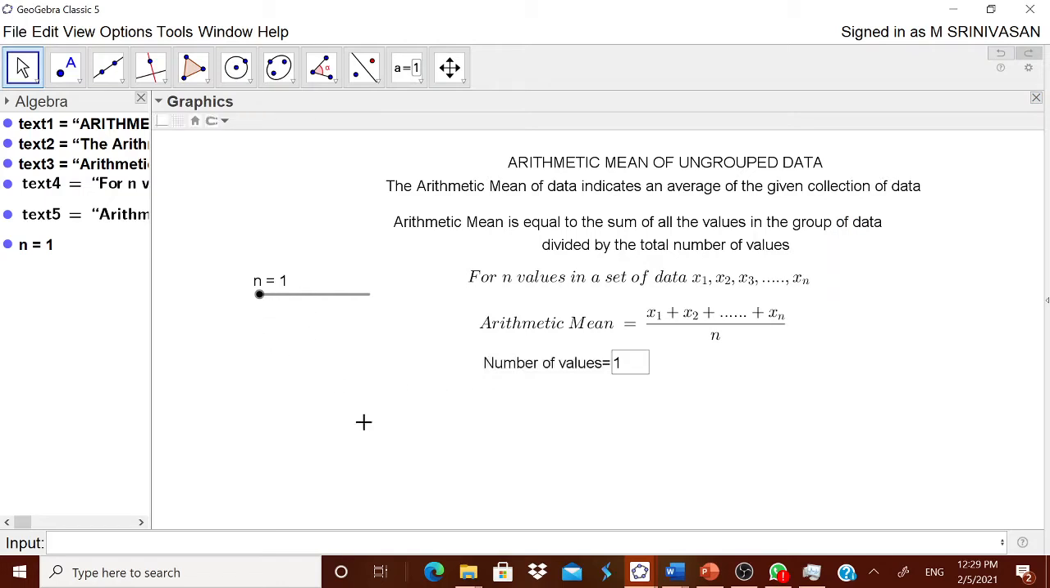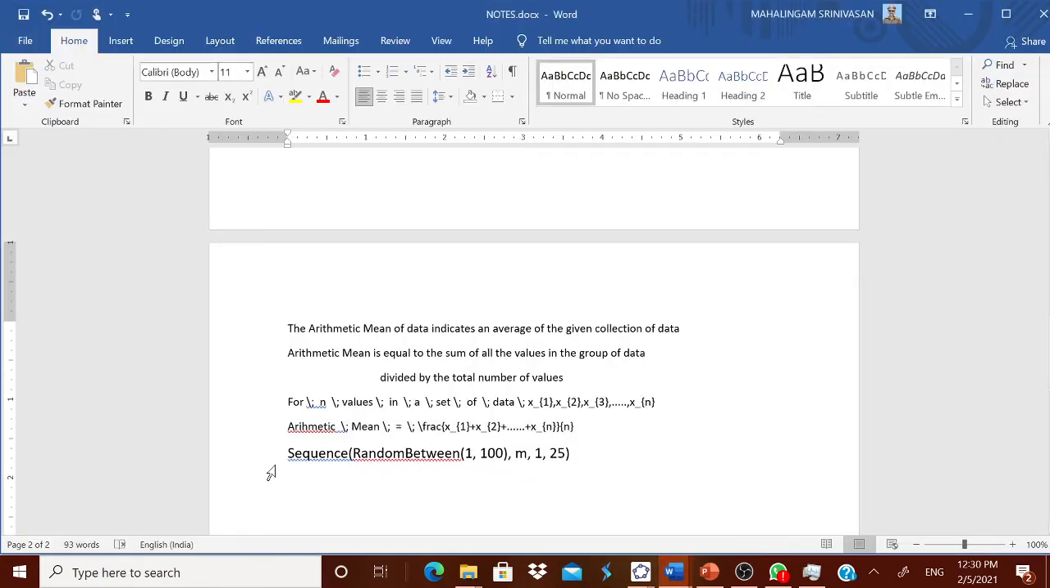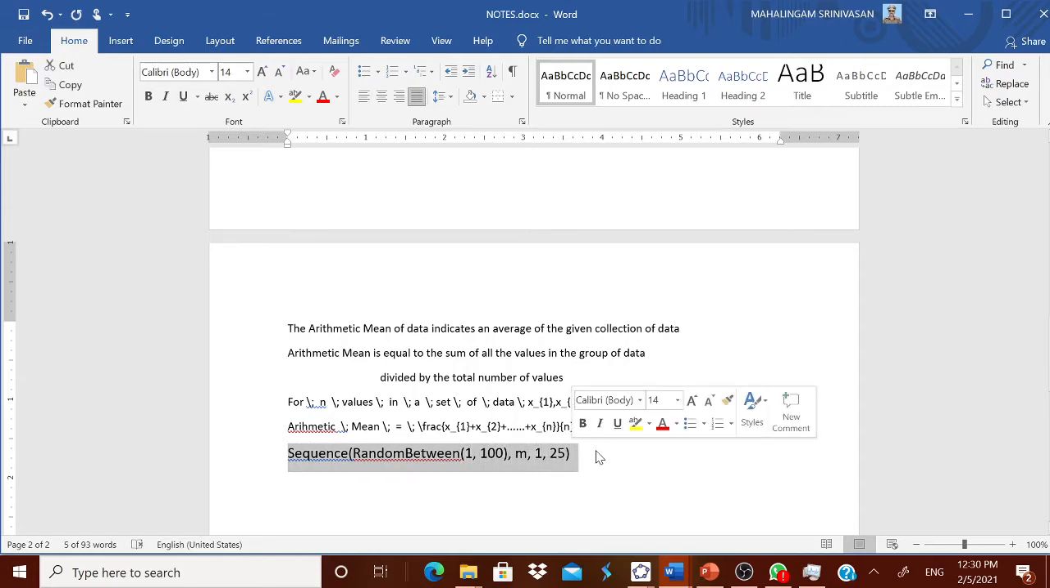Now we want the children to have a new problem. For that I am telling you there is one randomization of sequence. This is the formula, or you can call it how to input it in the GeoGebra script. Sequence, within the bracket, random between 1 and 100, comma 1, comma 25. What is the meaning of this? It will generate random numbers between 1 and 100, and there will be 25 numbers. It is left to you.